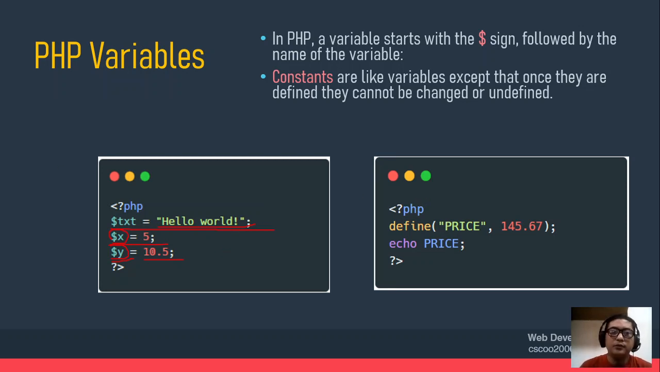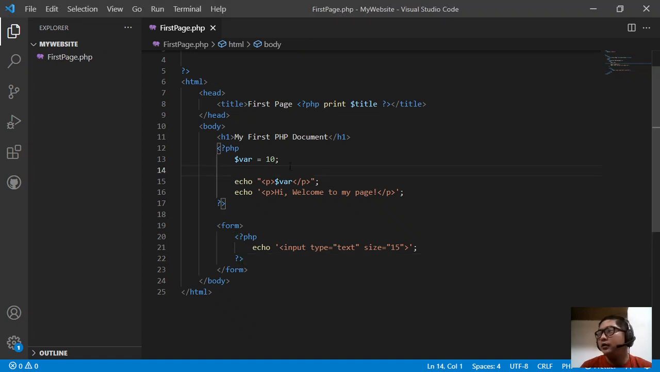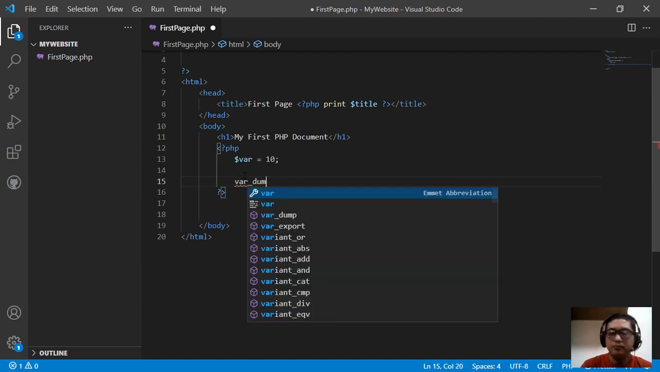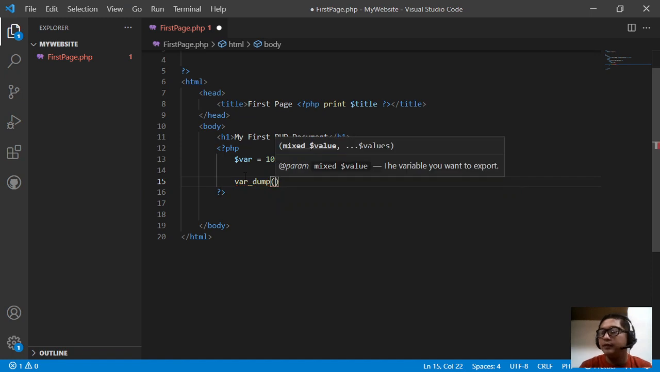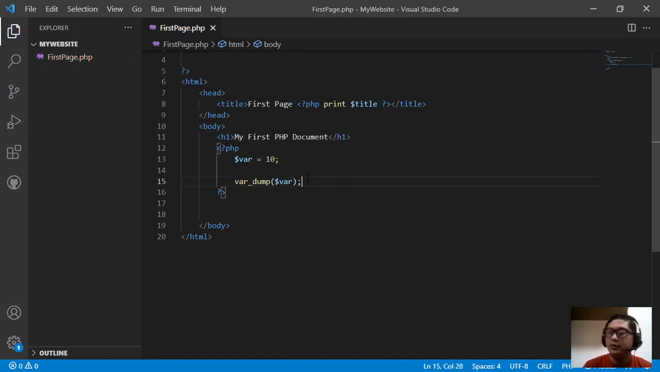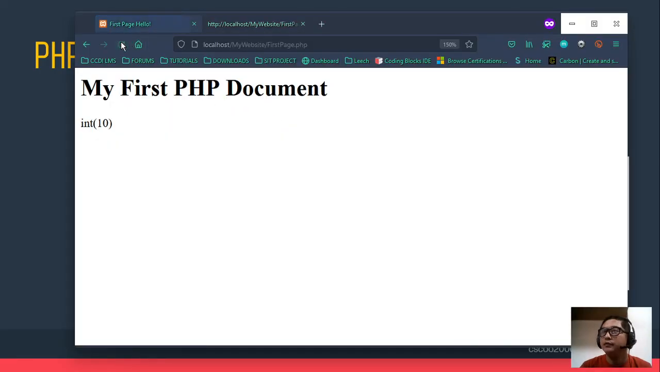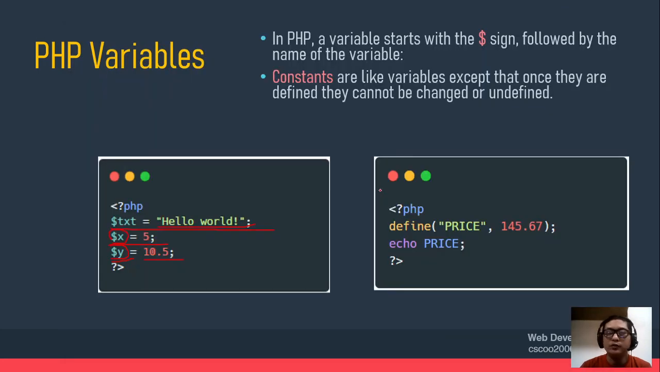So let's say, for example, let's display this. Let me remove other contents here. Okay, so let's try this one. Let's say var_dump. Var_dump means you display the value of the variable at the same time you want to display its type. Let's say var, something like that, semicolon. Okay, so let me refresh. So this one, your x variable is an integer type that has a value of 10. That's what you call var_dump.